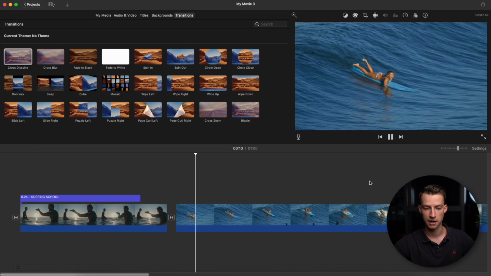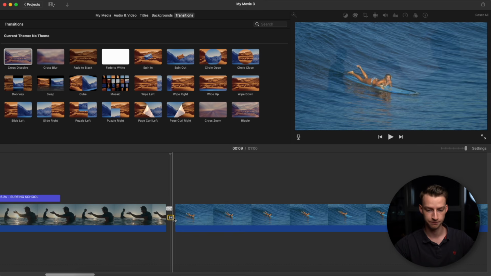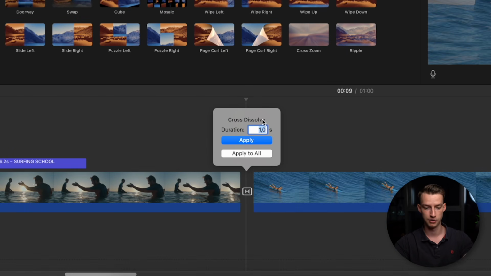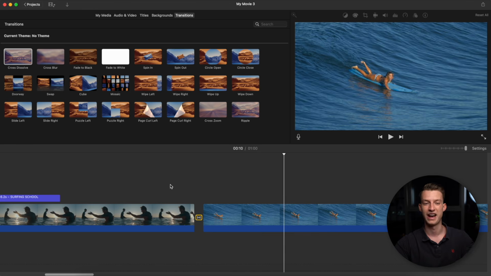If you want to change the length of a transition, the easiest way is by double clicking on it, and then you can change the duration to whatever you want. For example, let's say you want it to be 0.3 seconds instead of 1 second. You can just click on apply, and it just made it much faster. There are all these other transitions as well, so you can play around with them and try out all of them.